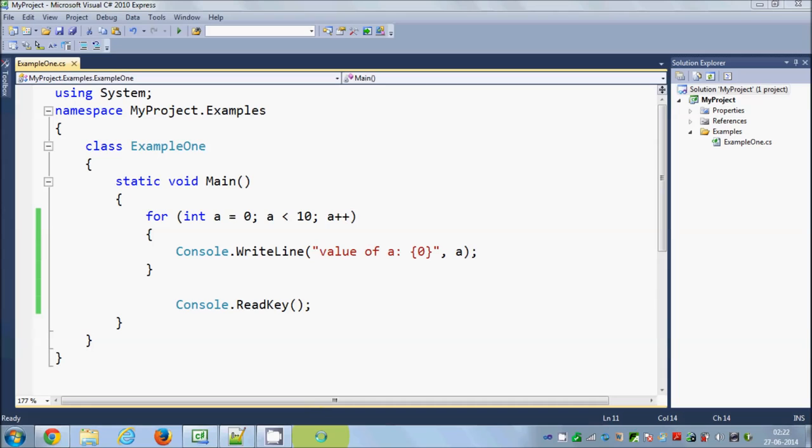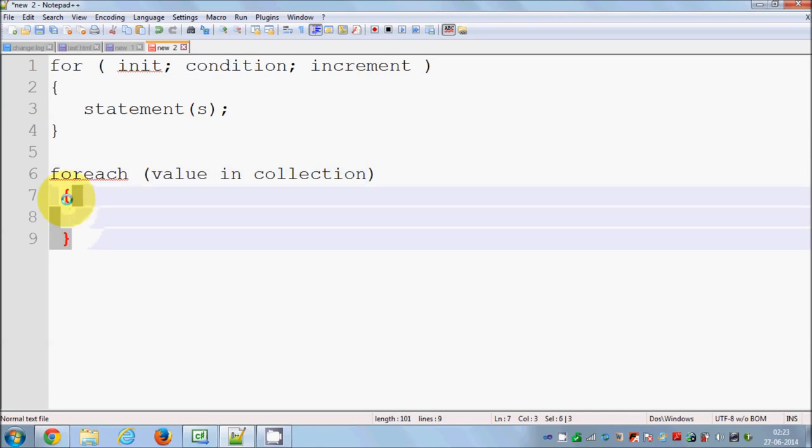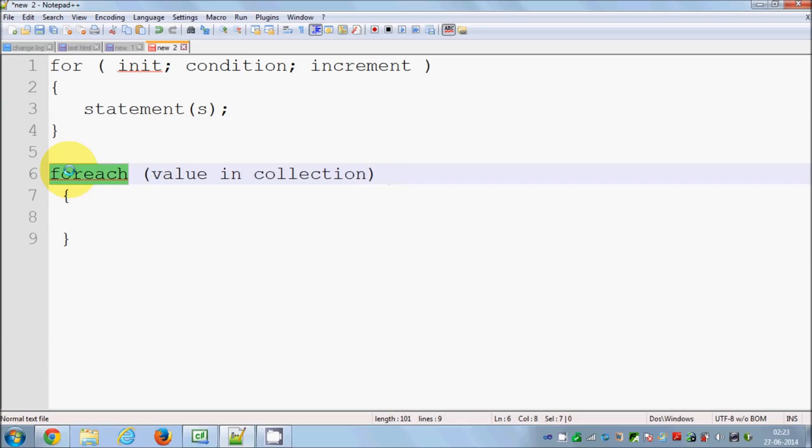Now how to use for each loop? This is also a loop which we can use to iterate values. So let's see how we can use for each loop. So first of all, let's see what is the basic format of for each loop. So for each loop is declared like this. It has an initial statement which is a keyword foreach, and in this bracket you have this collection and you will iterate this collection as a value one by one.